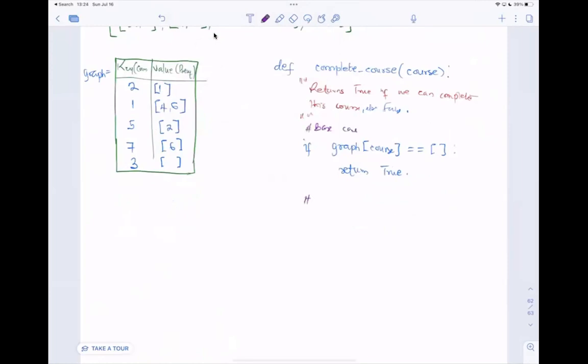Our recursive case is now, to complete a course, I have to first complete its prerequisites. So I'll go through every prereq. Let's just call it prerequisites. How do I get the prerequisites of the course? That's when the graph representation comes in handy. So I'll write graph, square brackets, the course. So I'm going to get every prerequisite of this one.